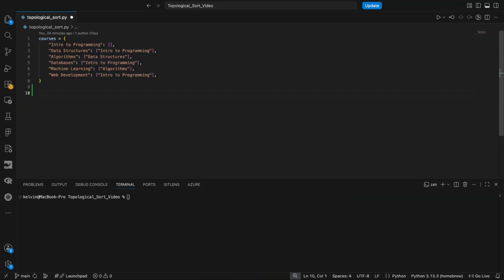Now, let's start coding. We're going to import deque because we need a queue. From collections, we can import a deque structure. A queue is a data structure where items are processed in the order that they are added. You can think of it like a line at a store, a queue.